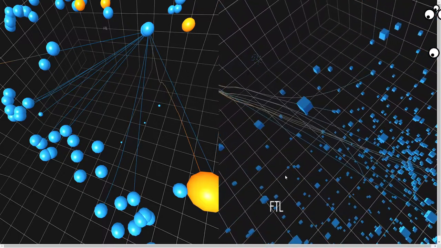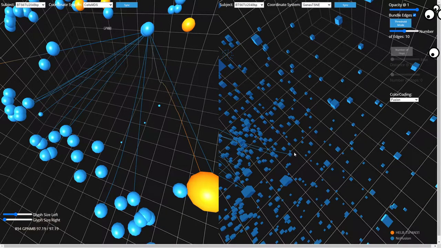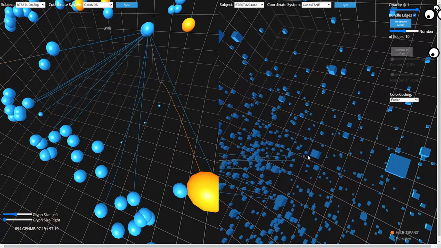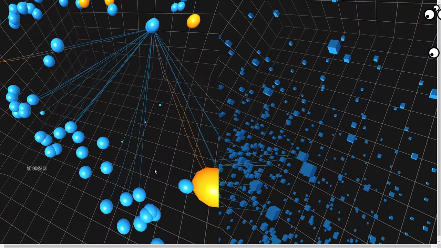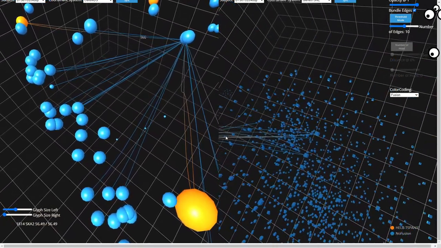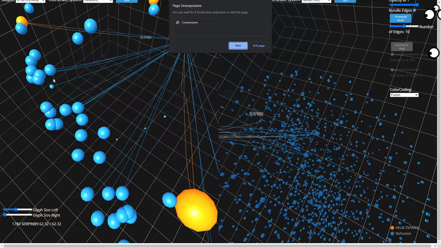So you can walk through from cell to gene to cell and build the network that revolves around, that's centered around this helicase B fusion. You can switch between fusion coloring and cluster coloring.